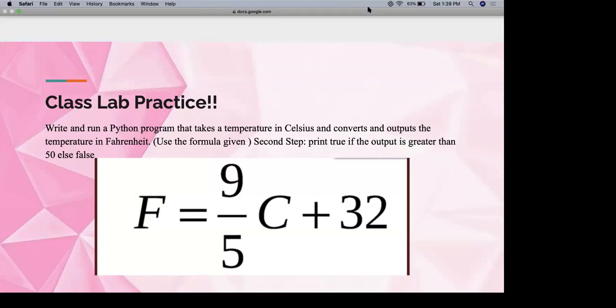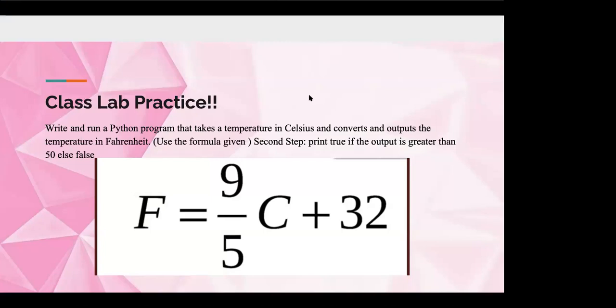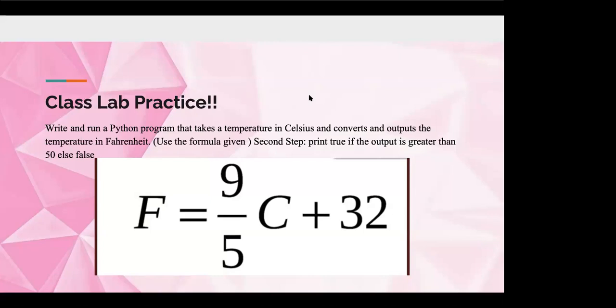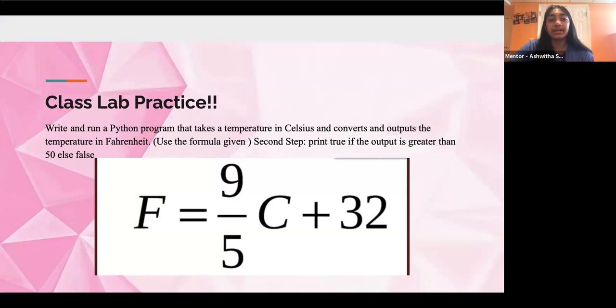I don't get it. Okay, what part are you confused about? The Fahrenheit part. Okay, so basically for that part, you're going to want to use the arithmetic examples that we did in the beginning.